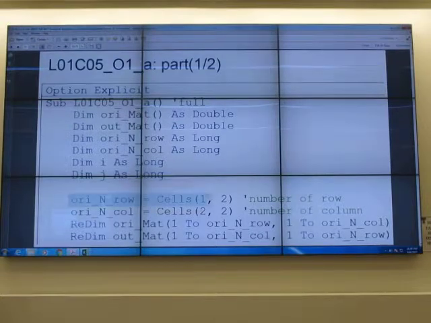So look at this line. Original ori n row is cell 1, 2. It takes the value of row 1, column 2, or B1, into this parameter. Then it takes the value of 2, 2, or B2, into this parameter. So now we know the size of the input matrix. Then I redim: the original matrix should have dimension 1 to n row and 1 to n column.